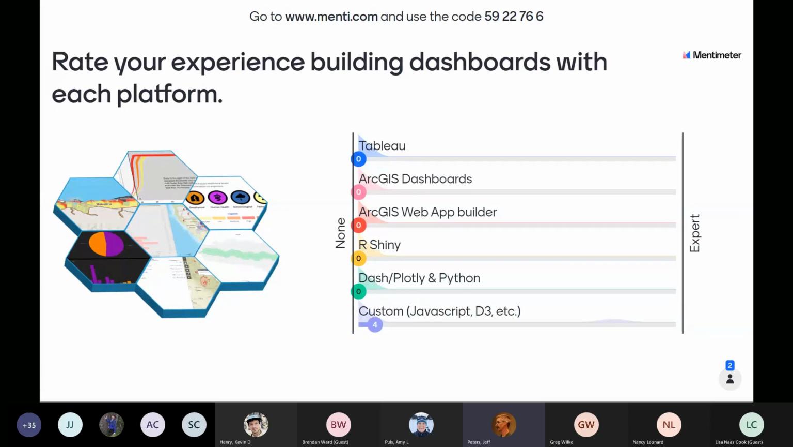Oh, and I should mention, if you don't have experience with any of them, just click submit. One is a fair answer.